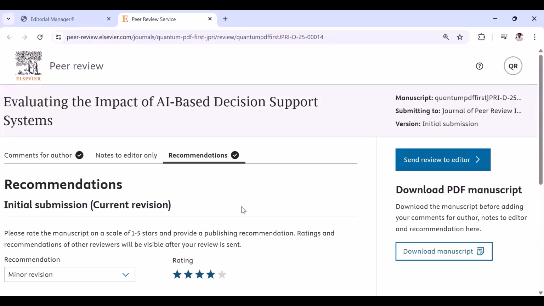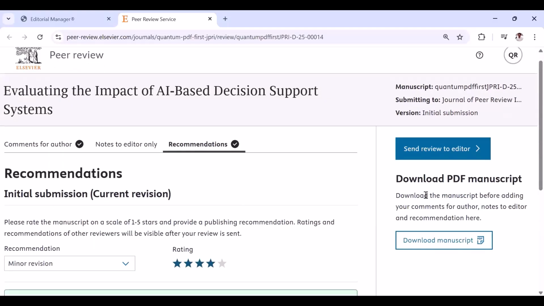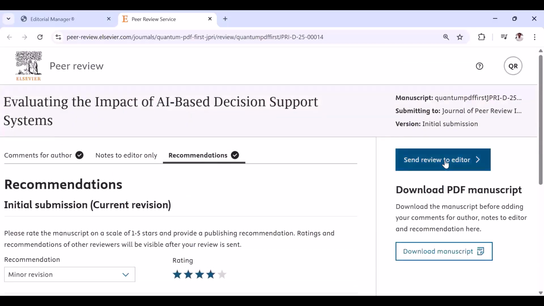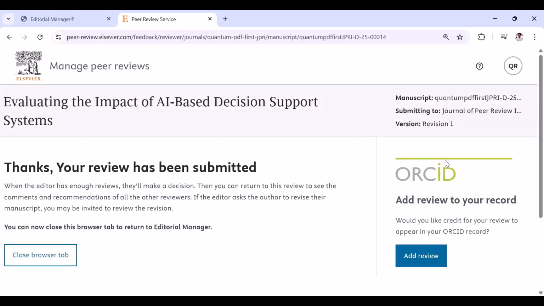Once we have provided the comments to the author, shared our confidential comments to the editor, and chosen our recommendation as a reviewer, we can click the send review to editor button so that the review report is submitted to the journal office. Once it is done, you will see a thank you message, which denotes that the review report has been successfully submitted to the journal.